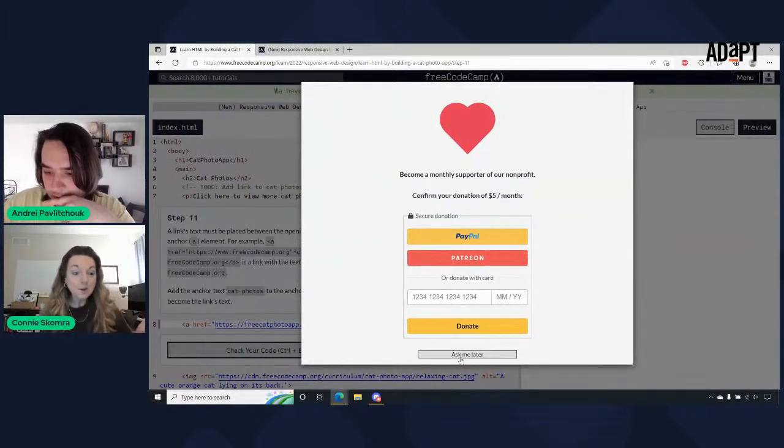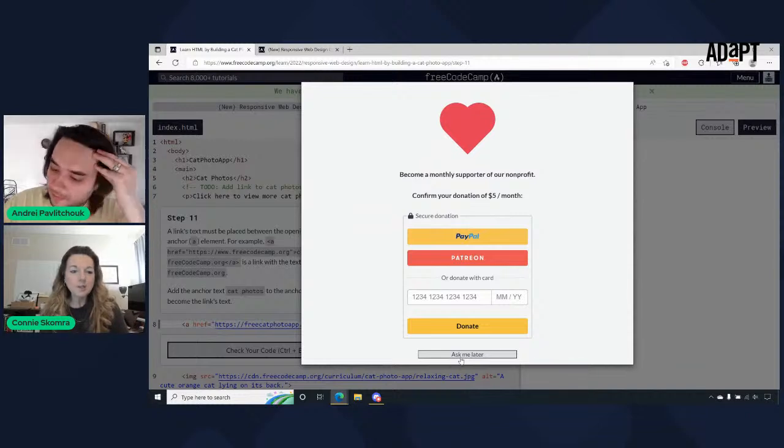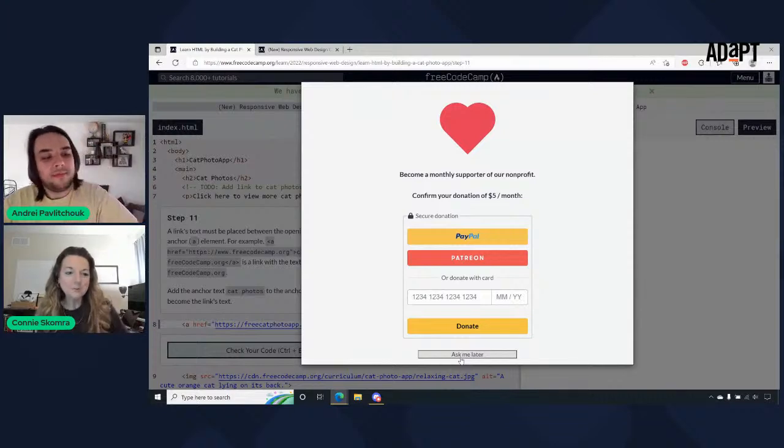Oh, so with Free Code Camp, they're a totally free site. And occasionally, if you're just working on it, they'll pop up and say, hey, do you want to donate? So just so you know, I do donate to them monthly. So we're good.